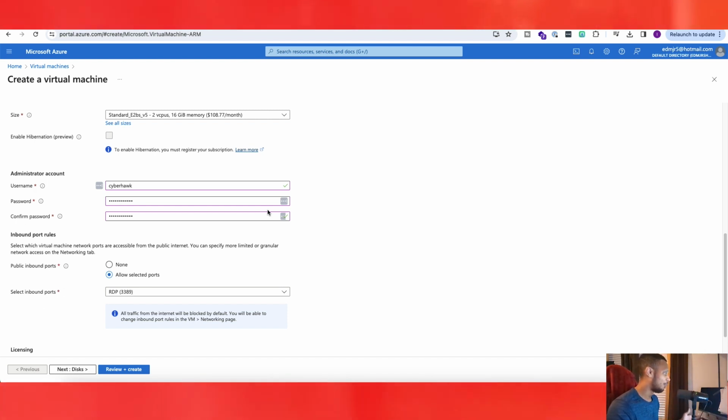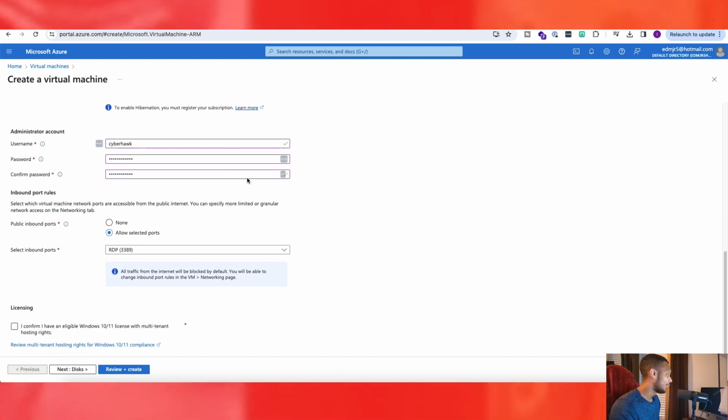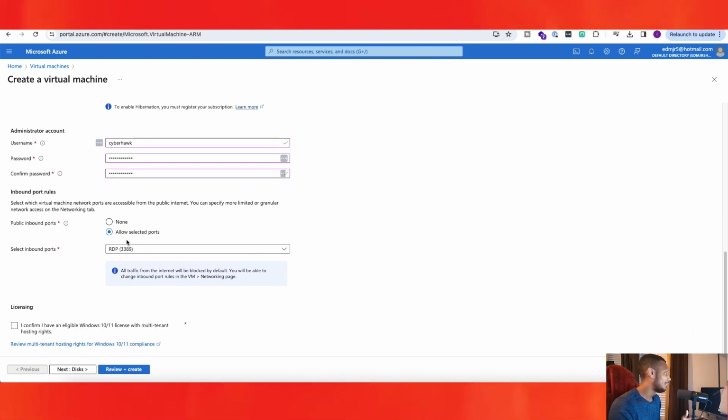But again, this is just for the video, just for me to remember. And then you can change the inbound ports as well. You can pick from HTTP, HTTPS, SSH, RDP. For this one, we're just going to keep it on RDP. I guess later on, you can always open it up using the network security groups. I may make a video talking about that as well, how to open and close ports and different things of that nature. But right now, we're just going to keep it like this.